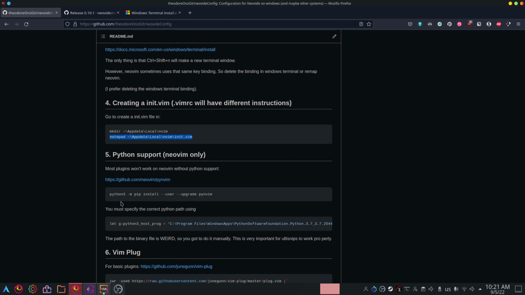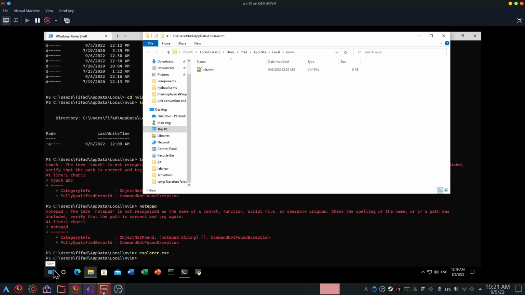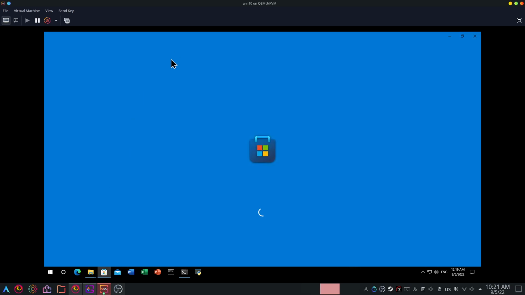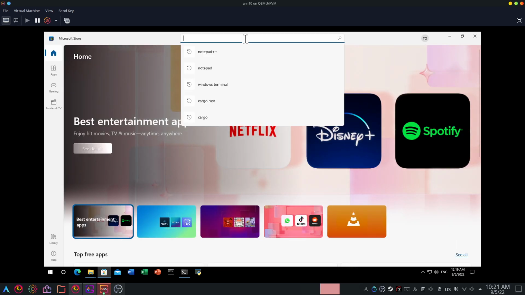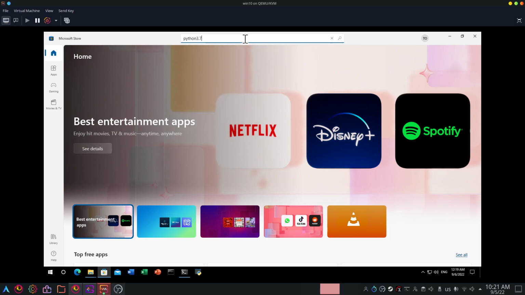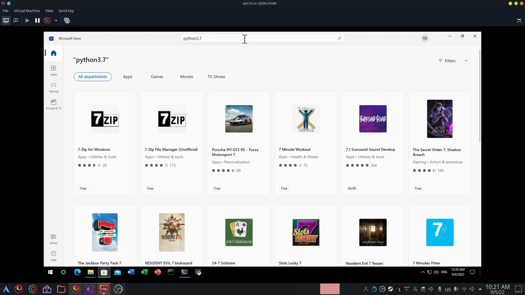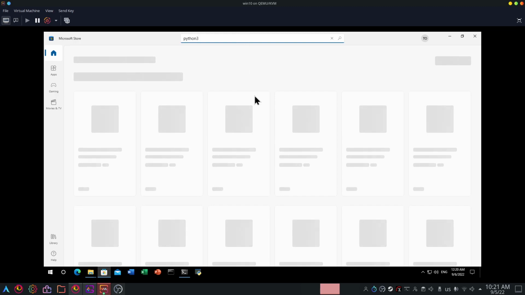Next thing is Python install. Python is a little bit tricky to get working on neovim. So what I did was install it from the Microsoft App Store. The version I installed was Python 3.7. You can install other versions of Python that you want, but I've not tried it yet.